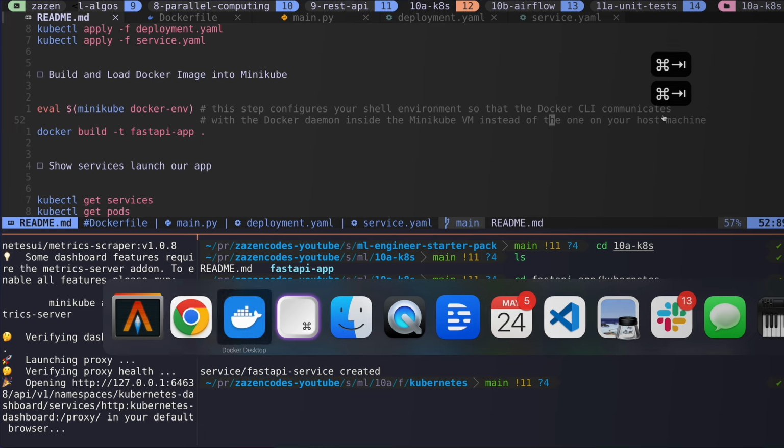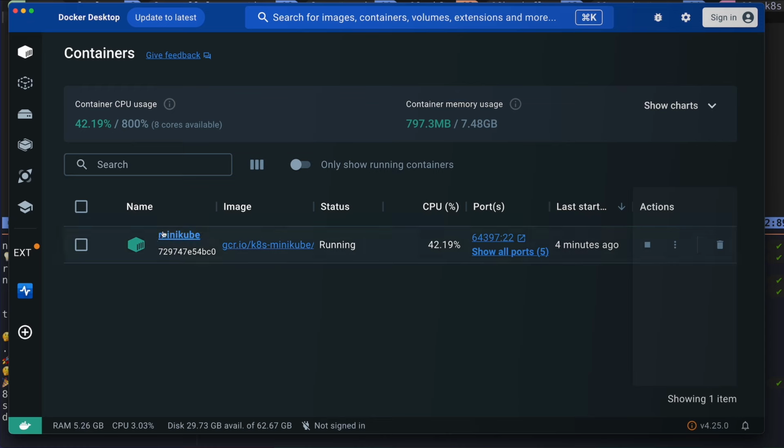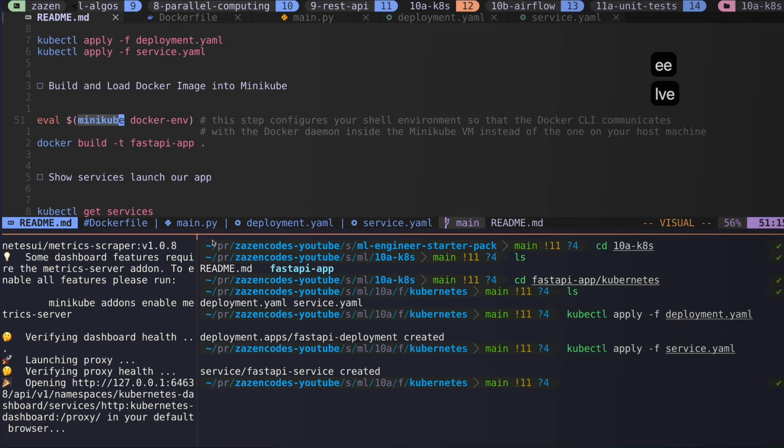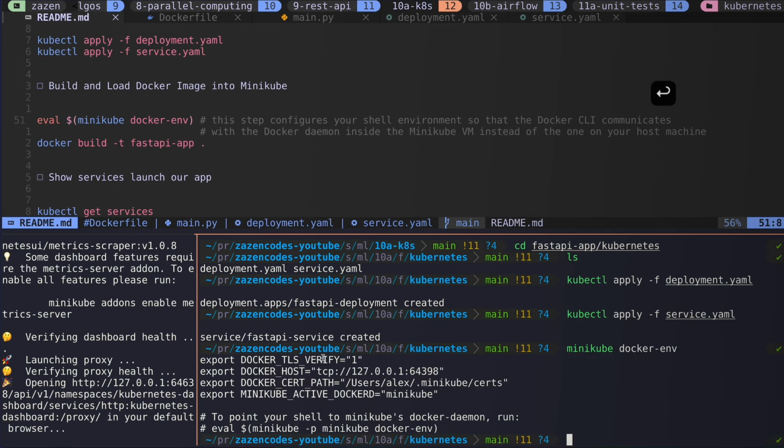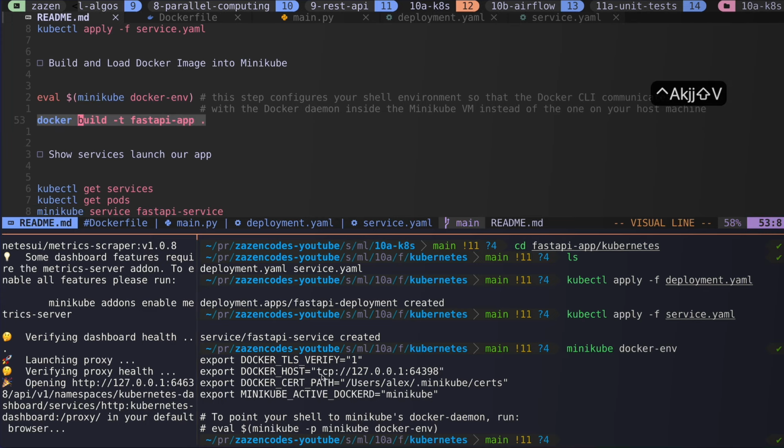And what this means is that when we build our FastAPI app, it's not going to show up here as a container. It's going to be running inside of this minikube container. If you're confused about this, it's just because I'm not explaining it well enough. But let me show you at least how we do it. If I run minikube docker-env, it's going to give me variables that I can set for my environment so that it points Docker in the right place.